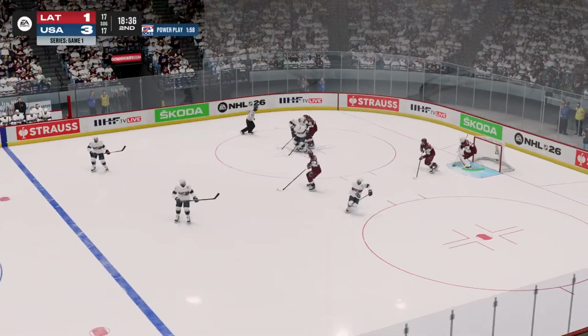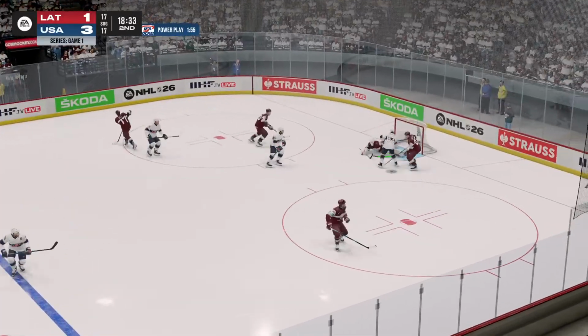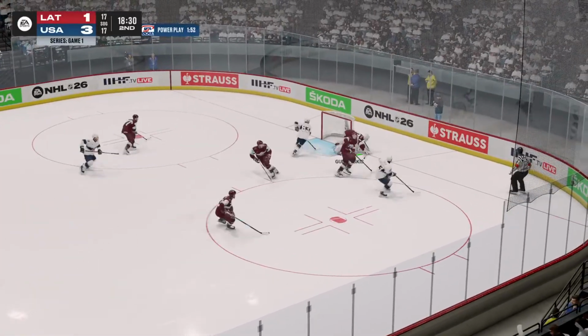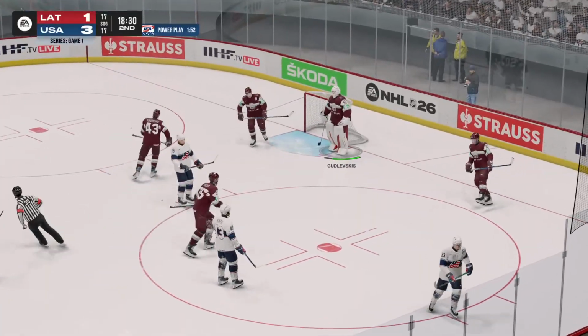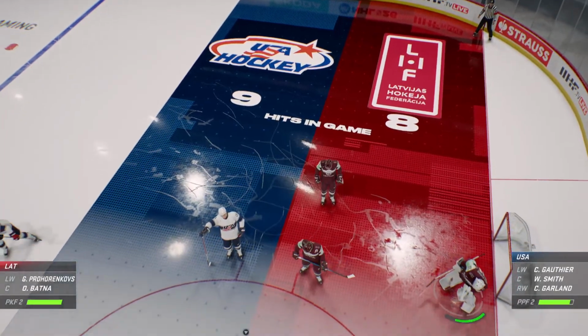Face-off controlled by Latvia as it floats in on net. Nearly a try there for Smith, as Gudlevskis finds the puck. That was almost disastrous there for Latvia as they win the face-off, but it goes right in front of the net.